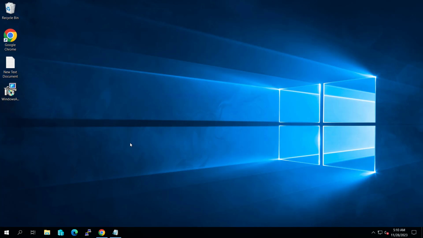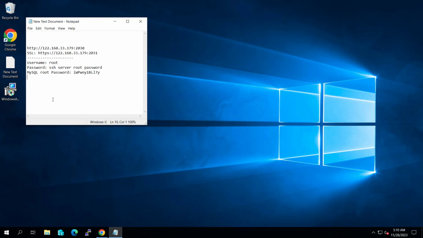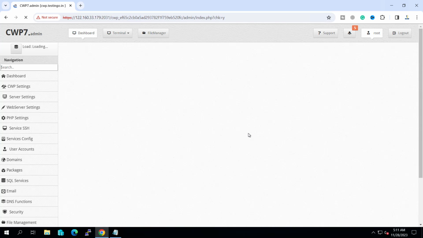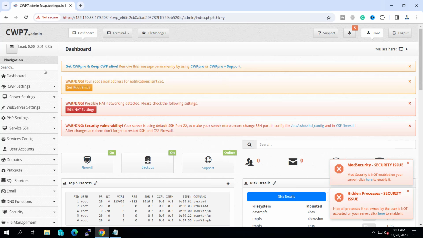So now I am on a server, and if you see this notepad, you can see this IP. This is my public IP, and this is the port number which the CWP panel uses for administration. Let's try to log in. You can see the IP address and the port number 2031. Let me log in here. So we are logged in, and you can see the warning: possible NAT networking detected.